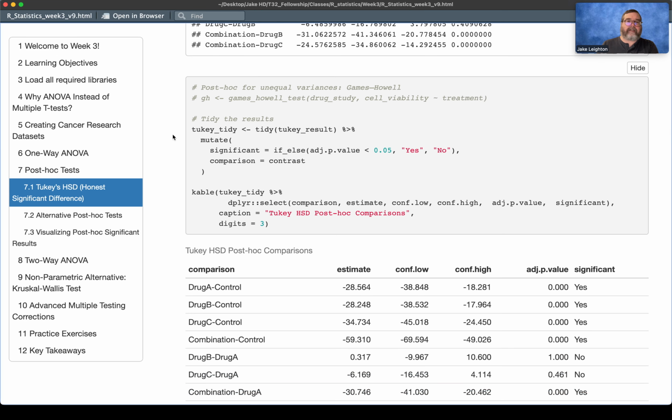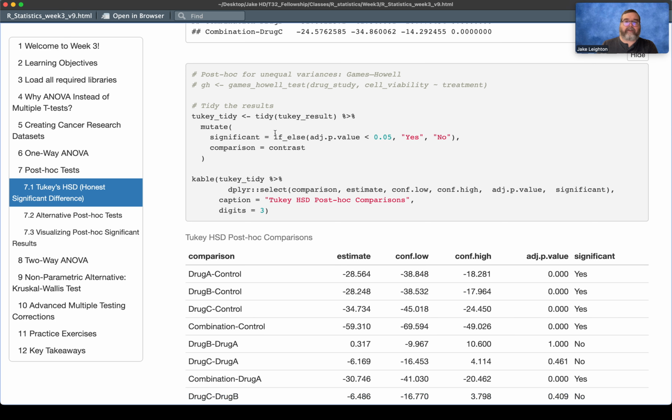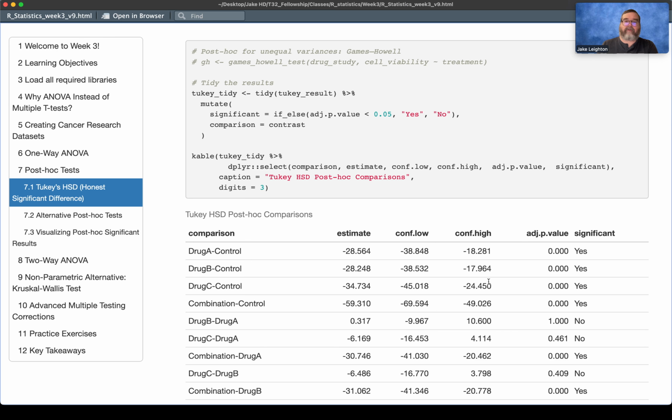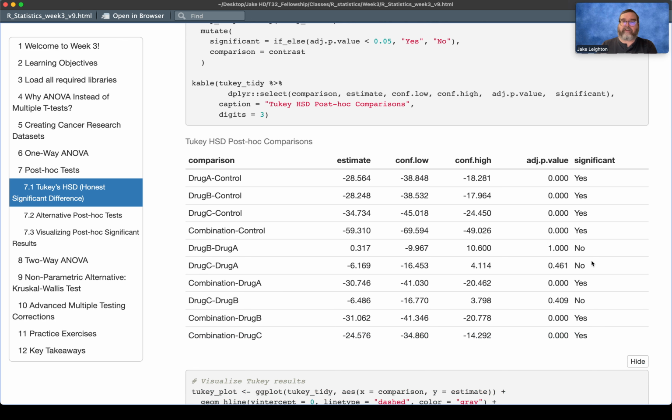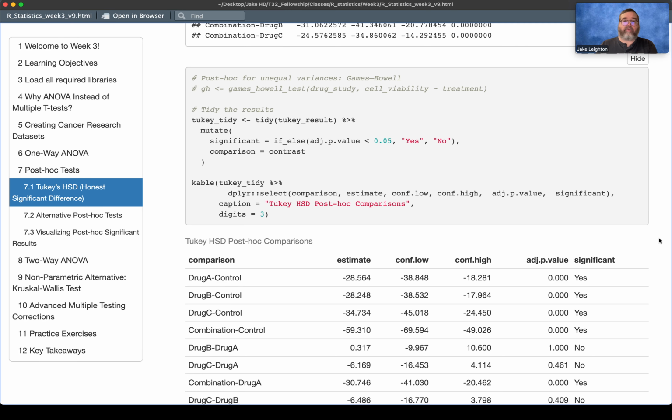So we can just kind of tidy that up, throw that Tukey result into our little tidy here, mutate it down, make a significance column, and we see here we have our results here. We saw our significances here. I think drug A, B, C versus control, combination control, the top four are the most powerful results here. But also, it shows you your combination is better than just the drug alone as well here.